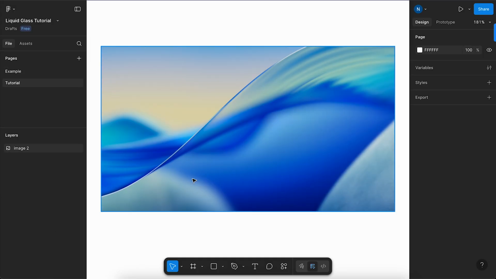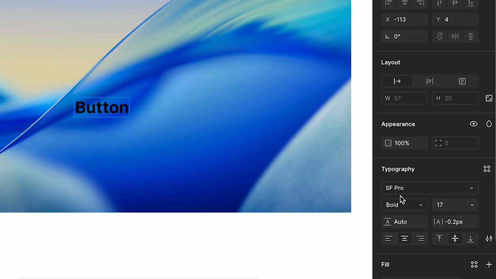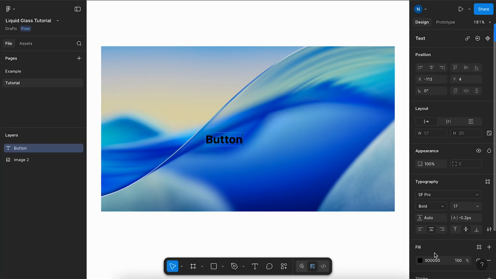So this is super simple, but we're going to start by creating a button on top of an image so that we can see it. So select the type tool. I'm going to add the text button, and I have my font set to SF Pro, which is available in the latest update of Figma, which is the Apple font. And we're going to change the fill to white, just making sure to select your text before changing.